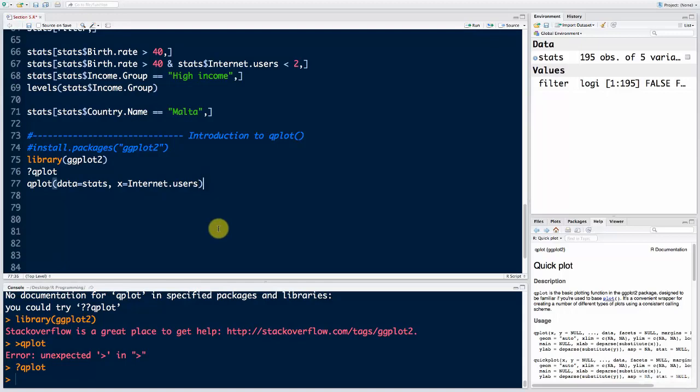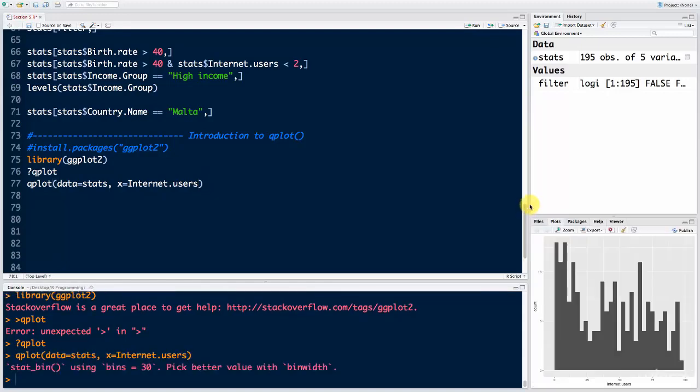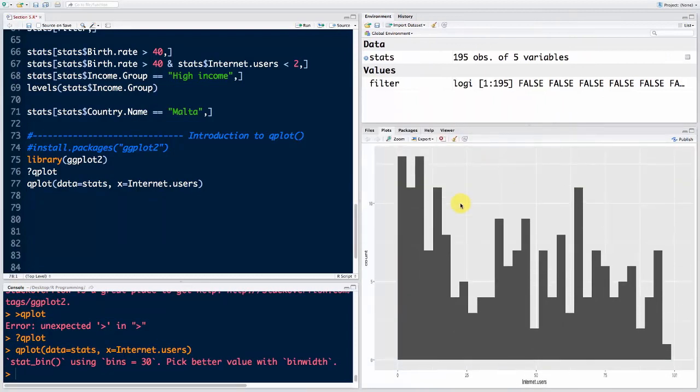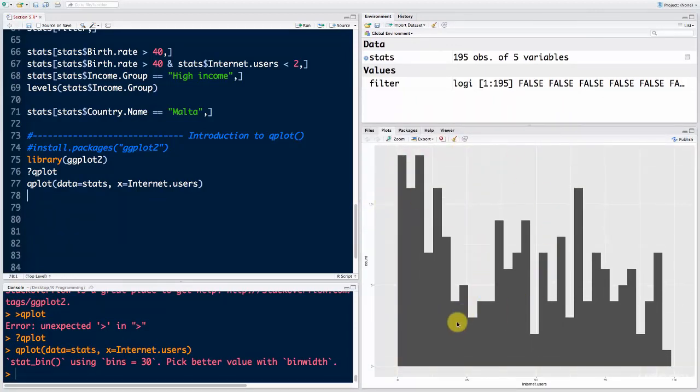All right, so what happens if I run this line? Wow, something already appeared. It's a distribution, and here we've got the internet users. So how many countries fall into these bins? The beauty about QPLOT and everything in ggplot2 is that a lot of stuff is done automatically for you. The labels for the axes have been added. Here you've got internet users, here you've got count, and then the colors have been selected.